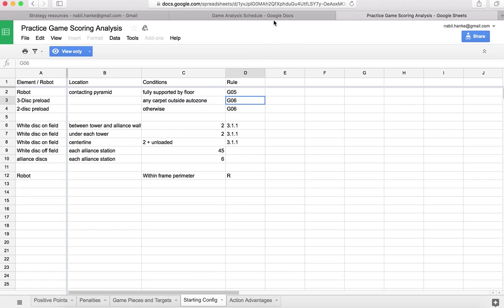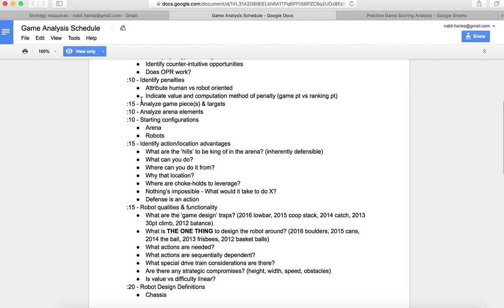So let's go back to our schedule of itinerary. All right, so we've analyzed the game pieces. We've analyzed the arena elements. We've looked at our starting configuration. Now's the fun part.